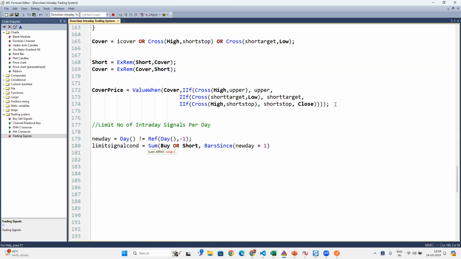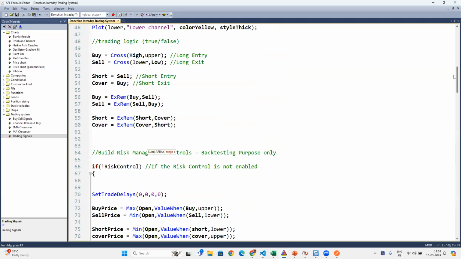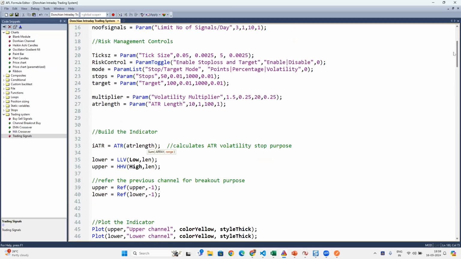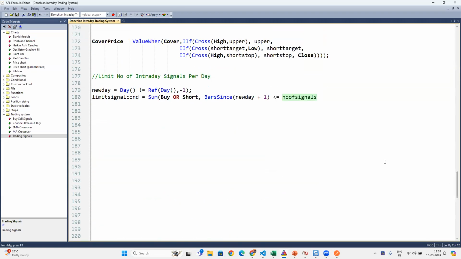So if this condition is less than or equal to the number of signals, that is the control we returned, right? So new signal, number of signals. As long as it is less than the number of signals, the condition will be valid. Ideally, it's a true or false statement. As long as this value is true, that means the number of signals threshold is not reached. The threshold we keep by default is 3.